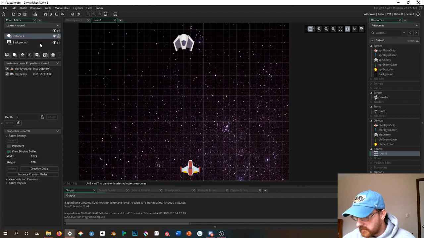So when I'm inside the room, rooms have layers, and those layers allow us to get things to interact in different ways: pass above, below, have backgrounds, have different layers, so we can get different scrolling types, things like that. There are objects in our room.